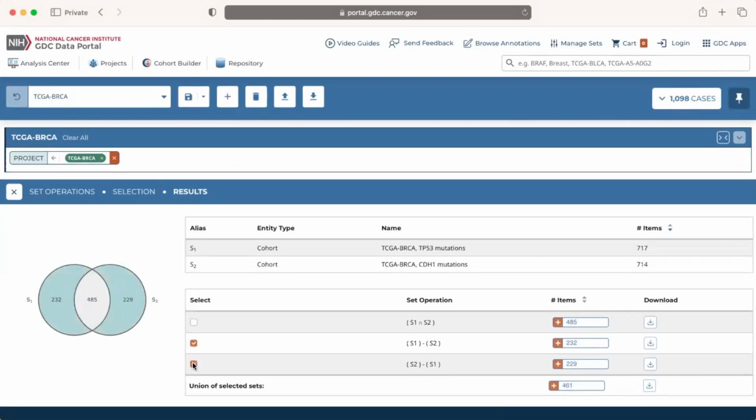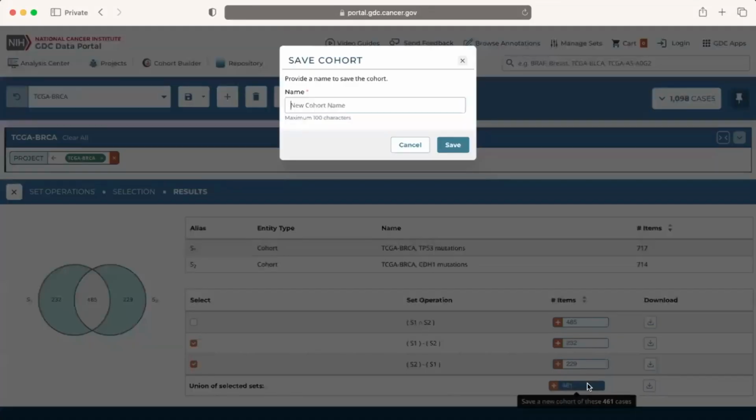As rows in the overlap table are selected, the union of selected sets sums the number of items in each subset. The cohort with only TP53 mutations consists of 232 cases, and the cohort with only CDH1 mutations consists of 229 cases. So combined, the new cohort will consist of 461 cases. As in the previous example, once we click the orange and white plus number items button, we can name and save the new cohort, which will be called TCGA BRCA, TP53, or CDH1 mutations.